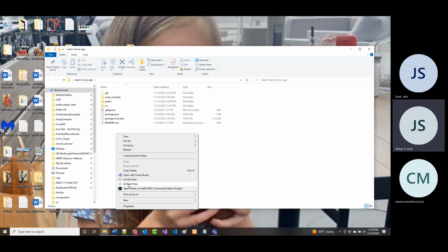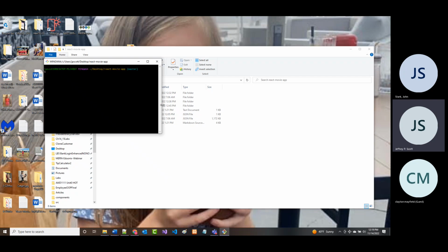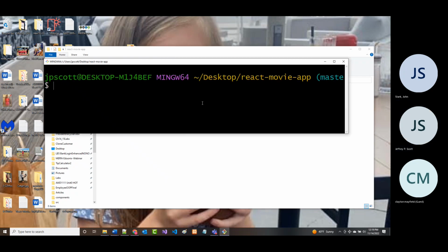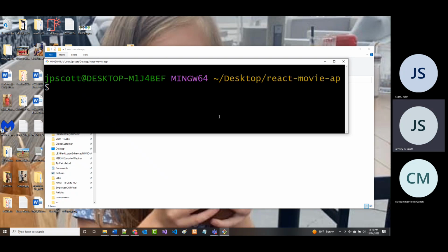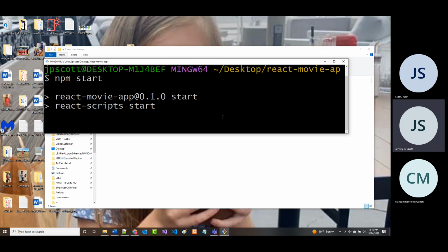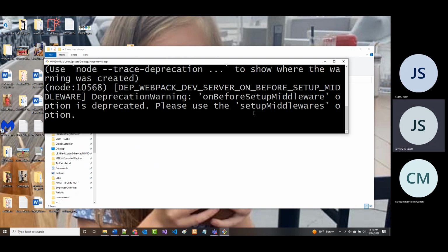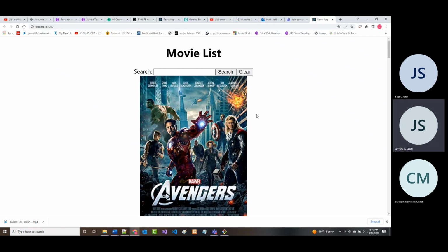But I'll show you what this looks like now. So again, I'll get bash here. I will do my npm start. And what you'll notice is when I run mine, and again, you'll look at all the code in just a minute. So there I just put up Avengers. If I change it to Harry Potter.